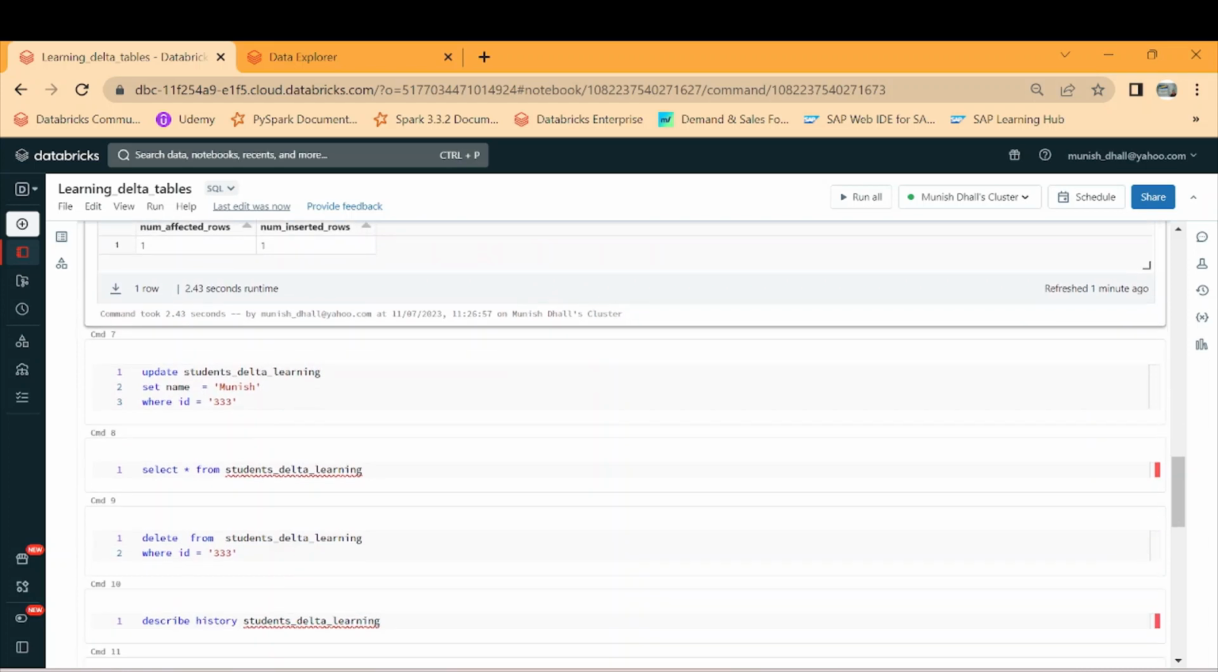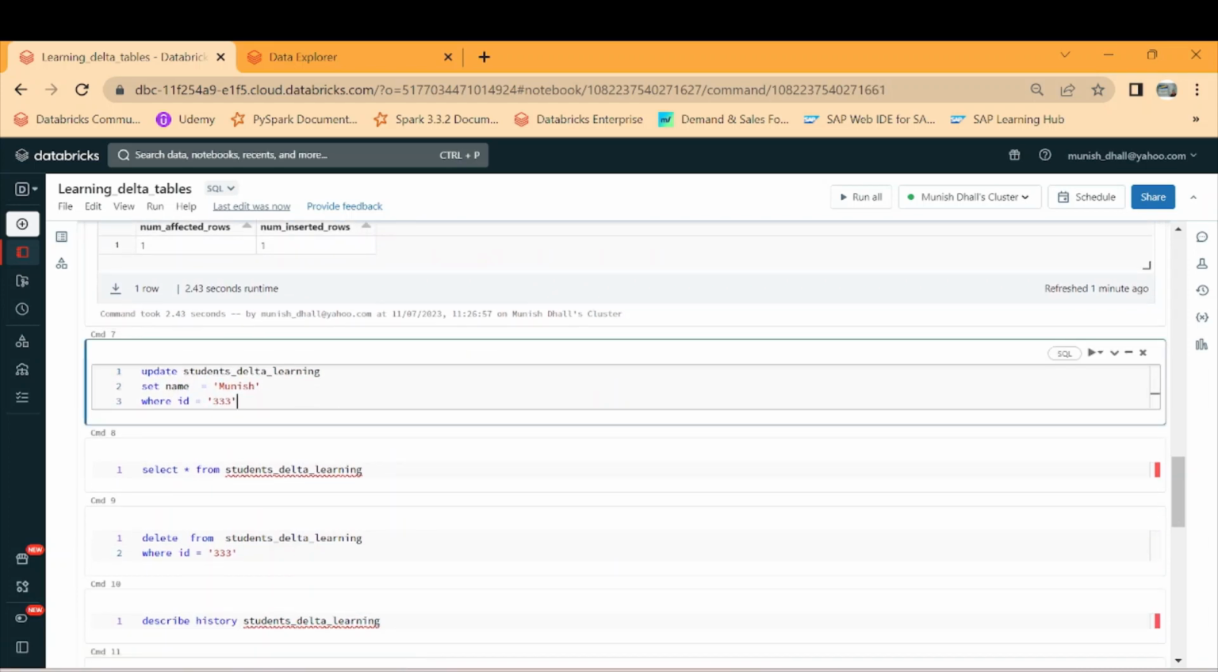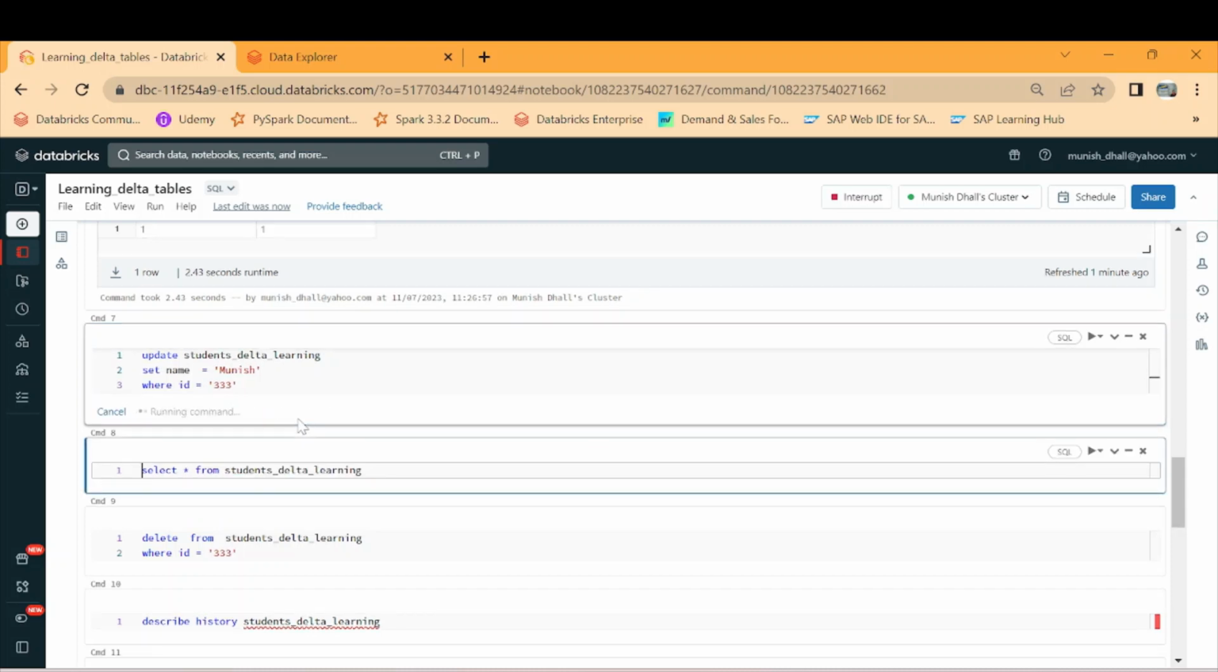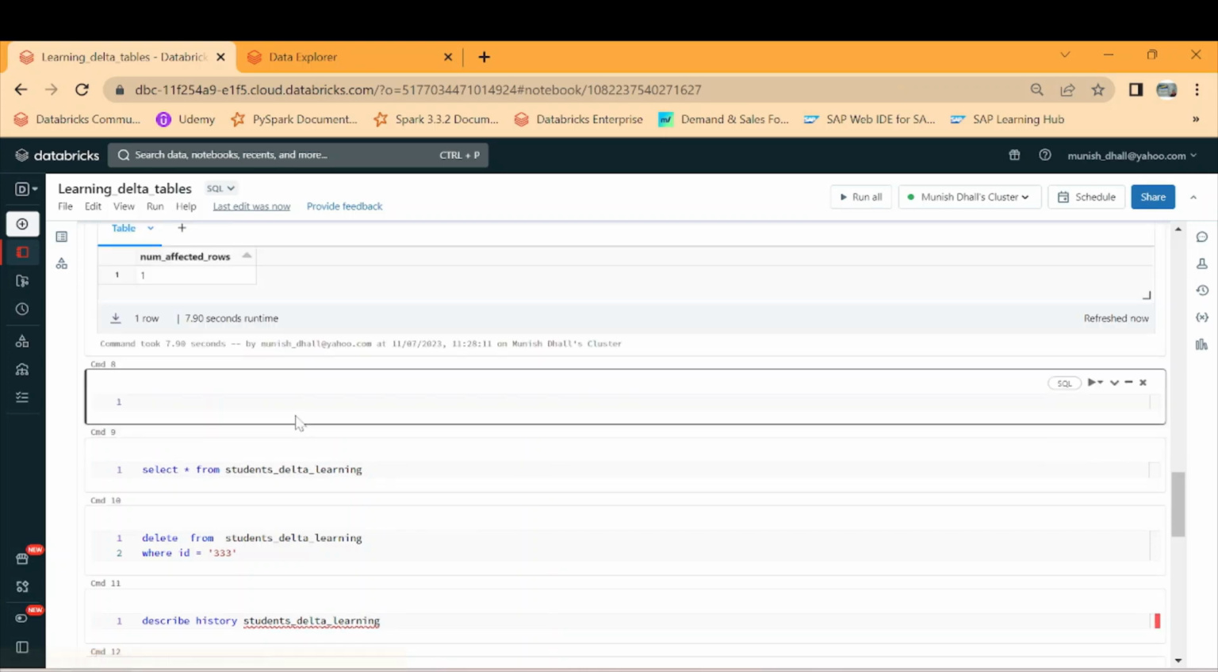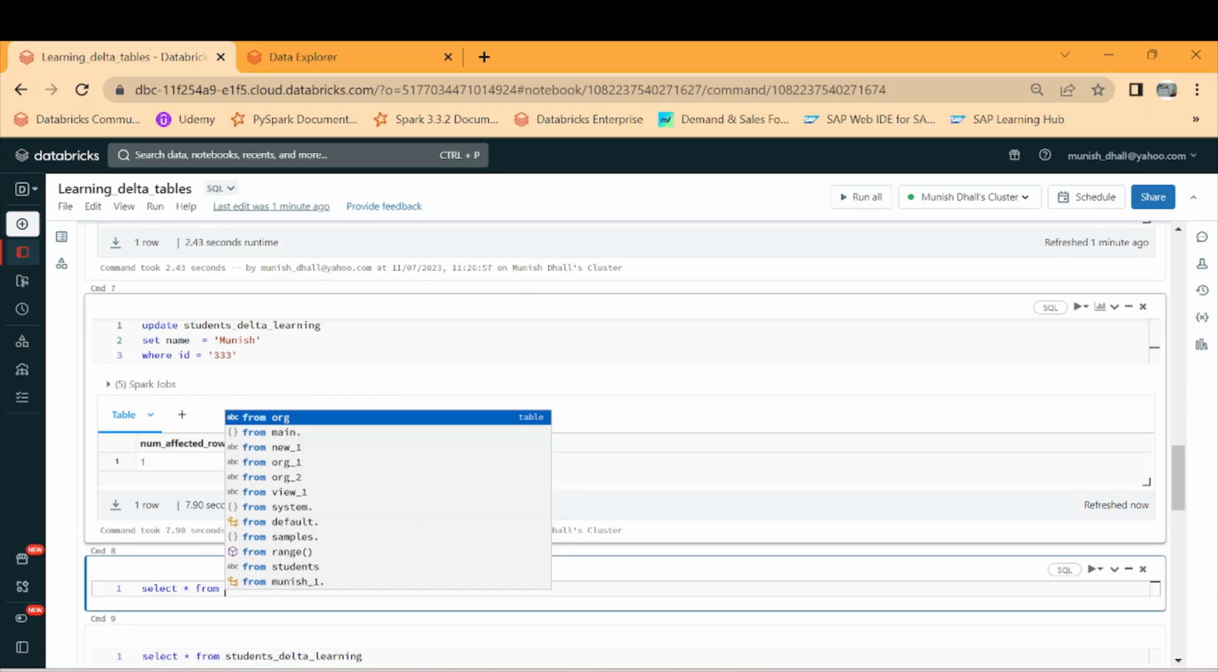Now I'm back to the notebook. So here what I'm doing is updating the table and setting the name to Munish where the ID is 333. Let's trigger this one. Now also let's find out how our table looks. Select star from.